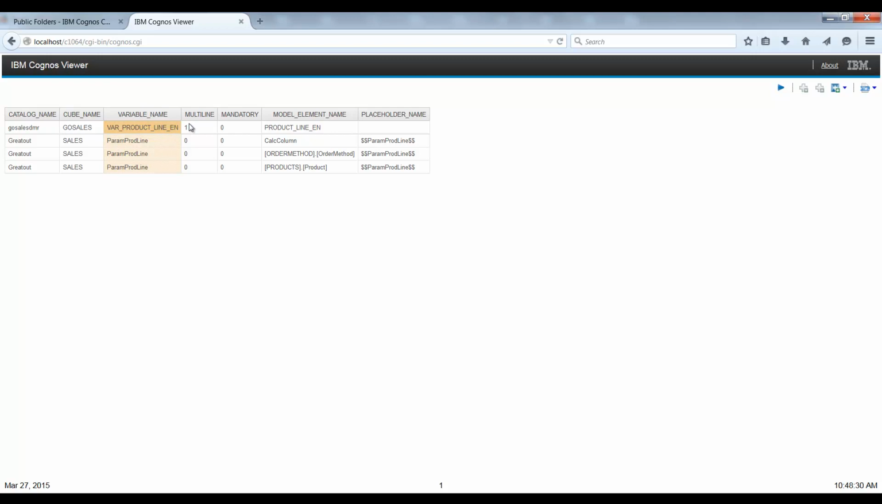Quickly here we can see that indeed we do have a variable defined for the GOSALES view that we've brought in. It is a multi-select and it is not mandatory. It is defined against the product line EN attribute. And there's no placeholder name, meaning this is indeed a variable and not an input parameter. Same thing here, against the Greatout sales view that we've imported, we do have the variable name here, ParamProdLine. It is not multi-select and it is not mandatory.